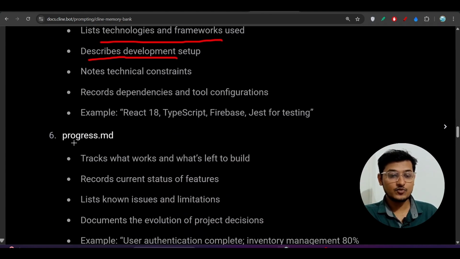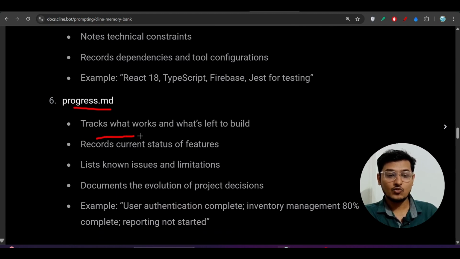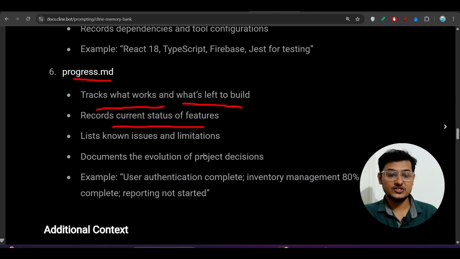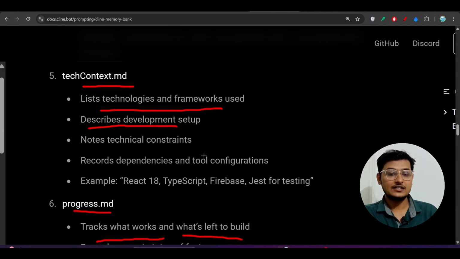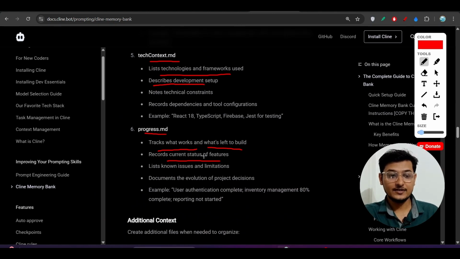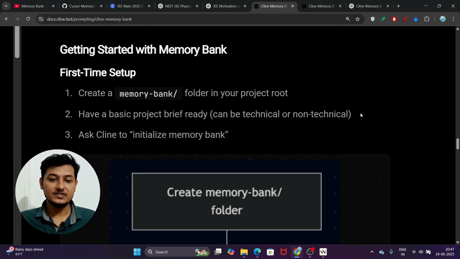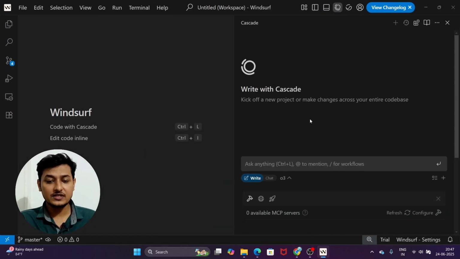And after that, progress.md tracks what works and what's left to build, and records the current status of the features. So these are the files that will be created automatically. We will see how to set up this memory bank with Windsurf, Cursor and VS Code plus Cline. For that, first let me open Windsurf. First I will do the setup with Windsurf, then I will go to Cursor, then to VS Code plus Cline.